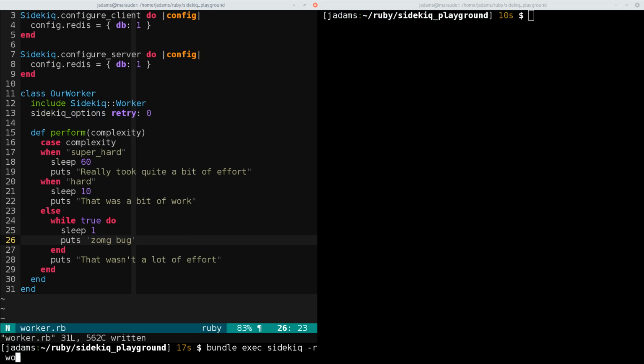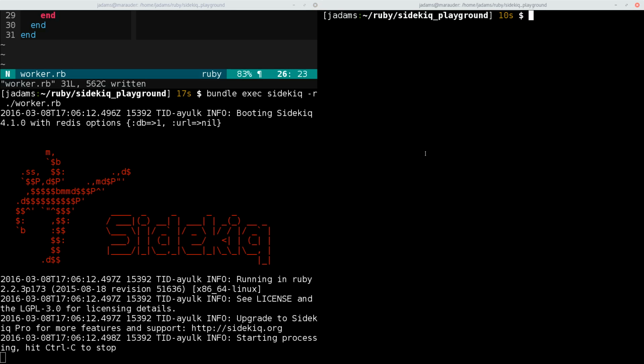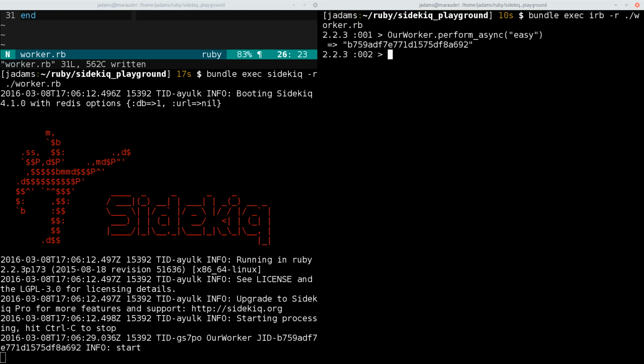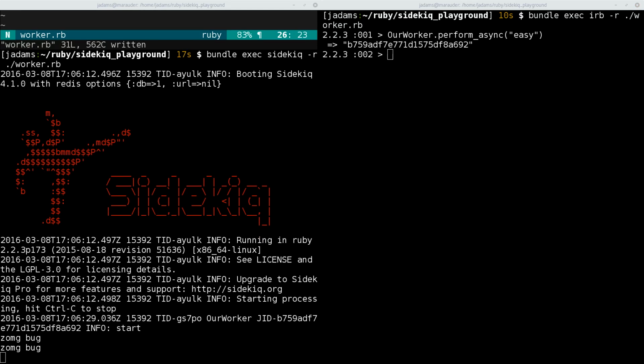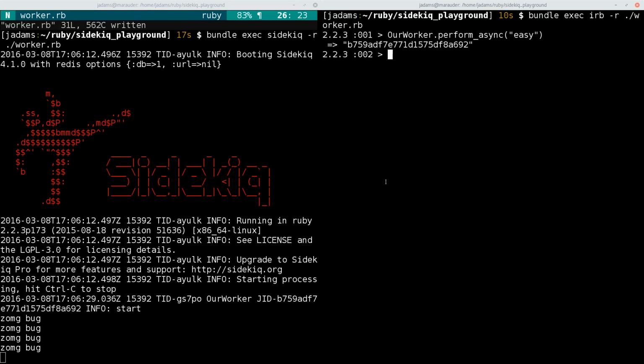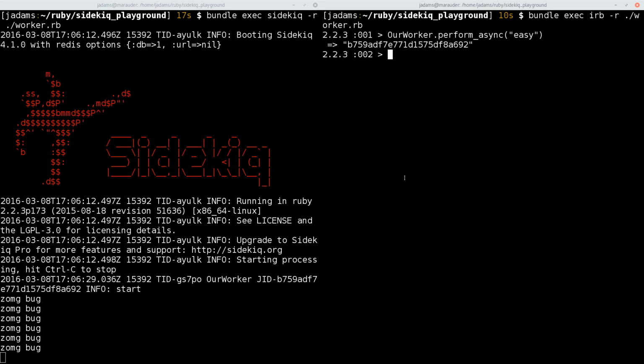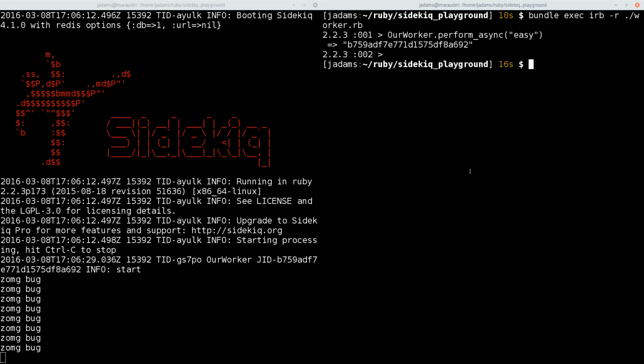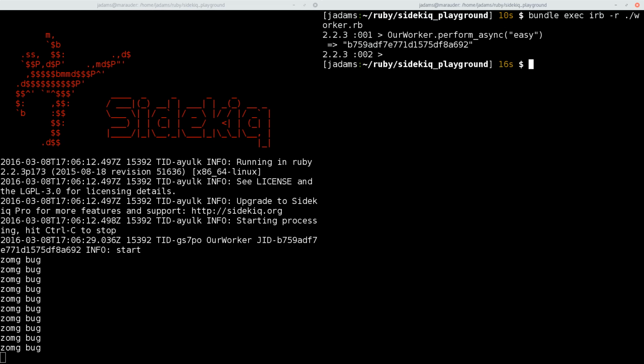So in one tab, we will execute the Sidekiq worker. This will be the server. And in another tab, we'll execute IRB. And now we'll start an easy job. Okay. So now we're going to kill the IRB session, and we're going to check out the workers. We can see it started a job, so we'll fire up the web admin to see what's happening in our Sidekiq installation.